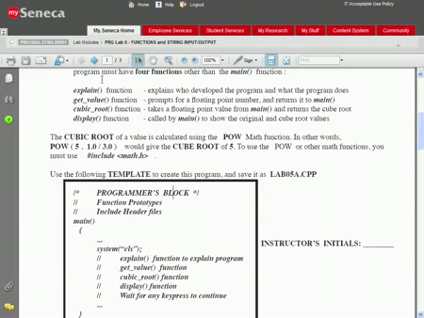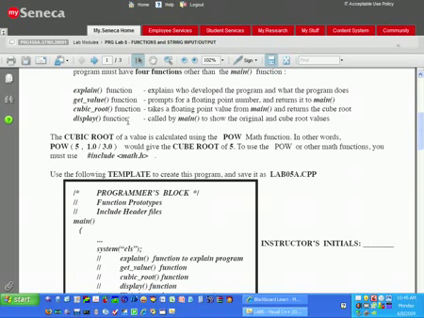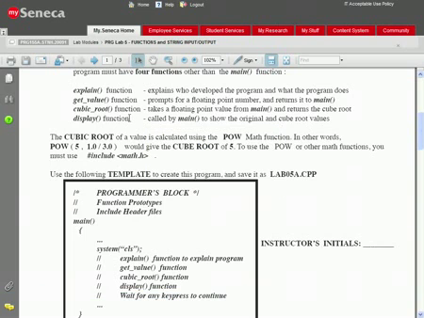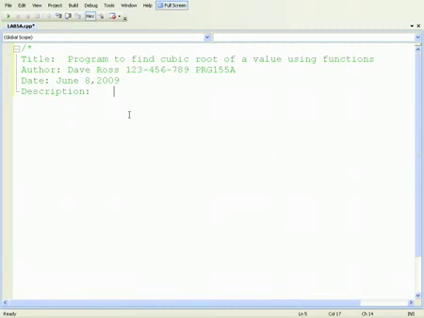So let's get started. So the programmer's block is going to say that main is going to get a value from the get value function, and then it's going to take the value that it gets from that, pass it into the cubic root function that returns the cubic root, and then it's going to use the display function to show the original number and its cubic root on the screen. So let's see if we can write all that up. Okay, so let's switch back over here and put in description.